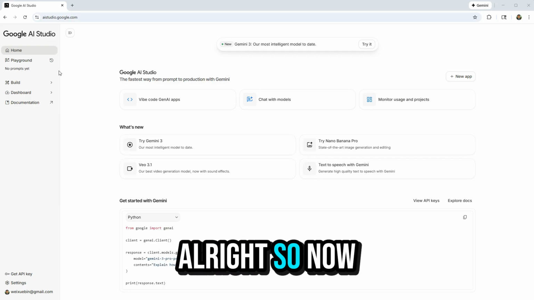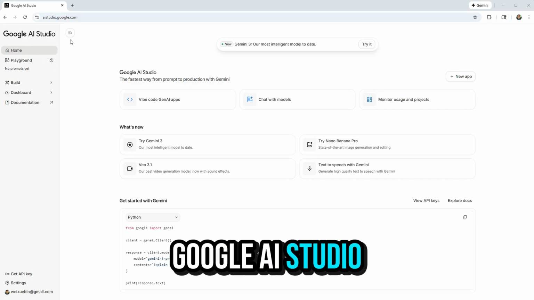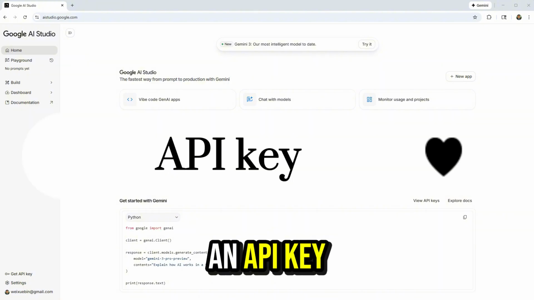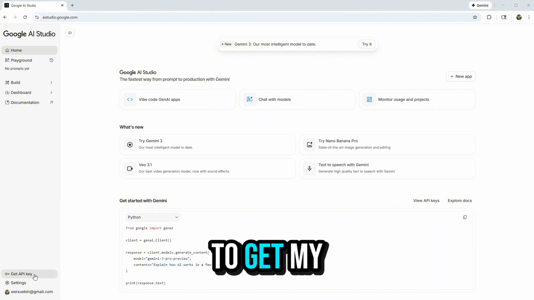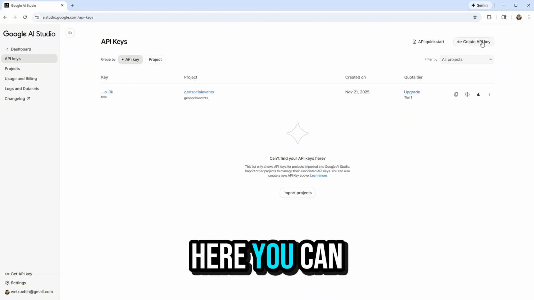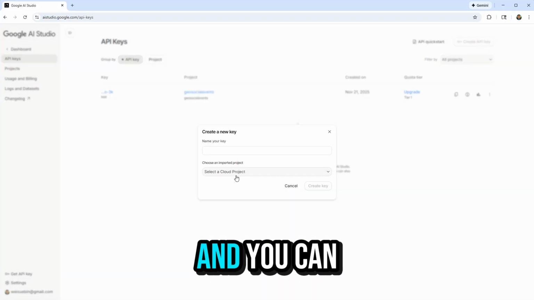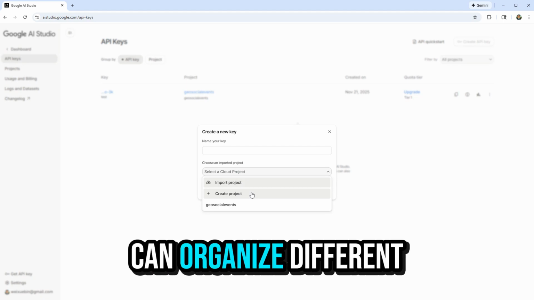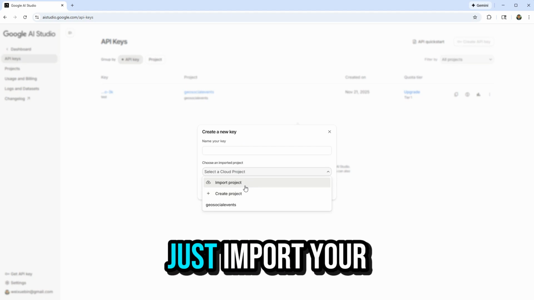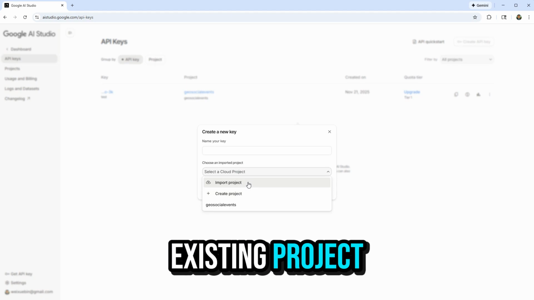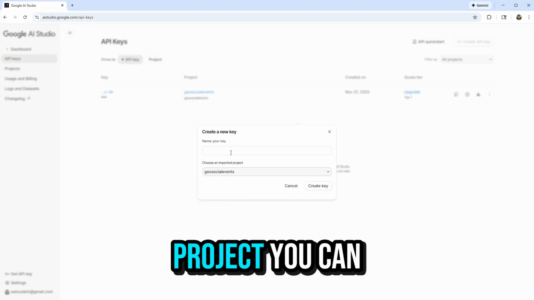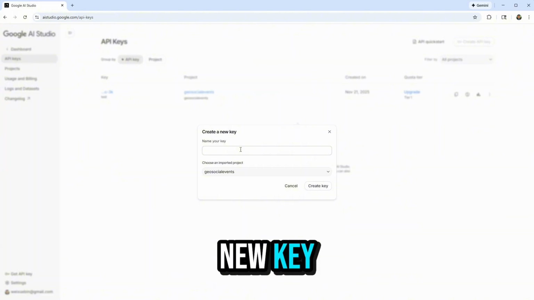All right, so now I'm on the Google AI Studio. Before you start, you may want to generate an API key. So I go to get my API key, and here you can just go ahead and create one. You can choose to create a new project so that you can organize different apps, or you can just import your existing project if you used Google Cloud before. And within those projects, you can just create a new key.